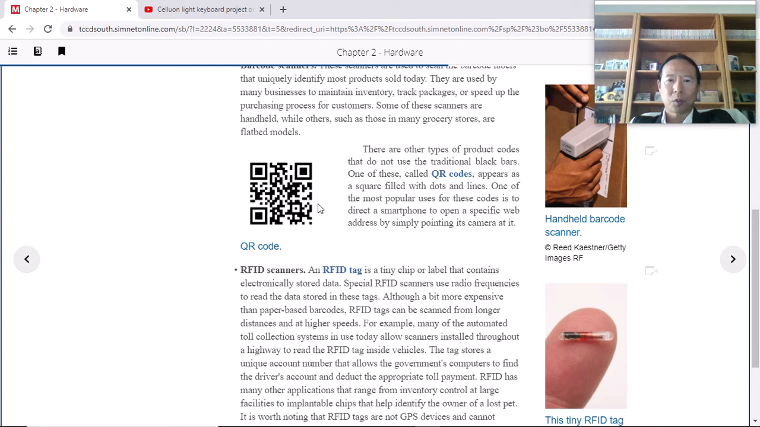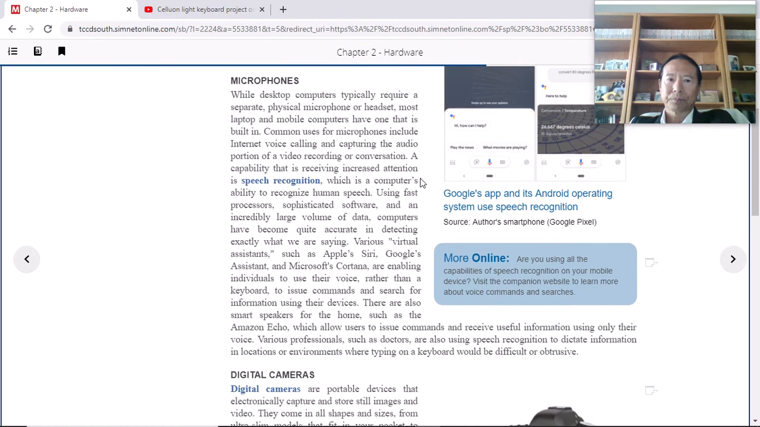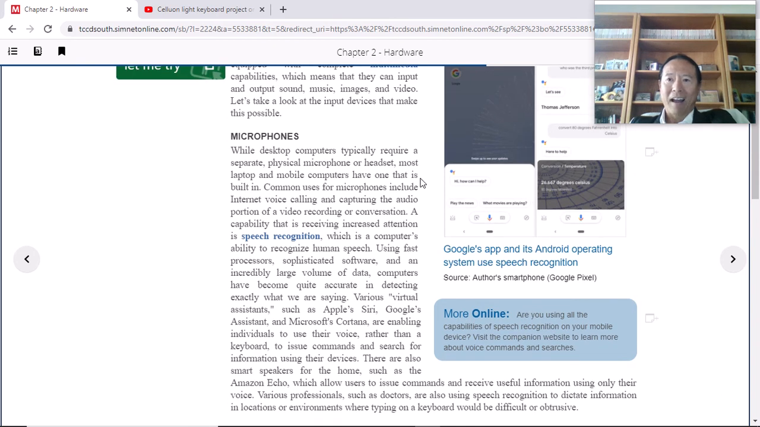What kind of options do you have? Multimedia input, like a microphone. Microphone is important, like I am recording this lecture right now. I'm using a microphone. I'll show you. You don't see it, huh? That's a microphone. A little bit tiny microphone I am using. So I put it in here, closer to my mouth.